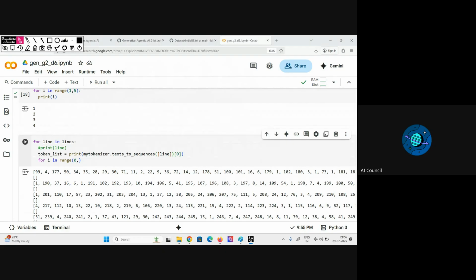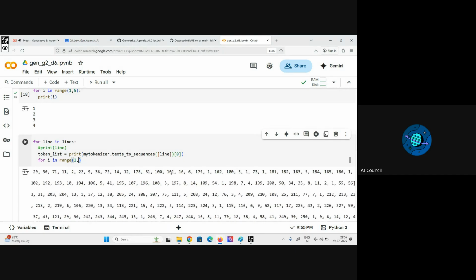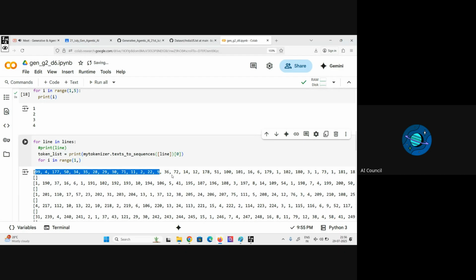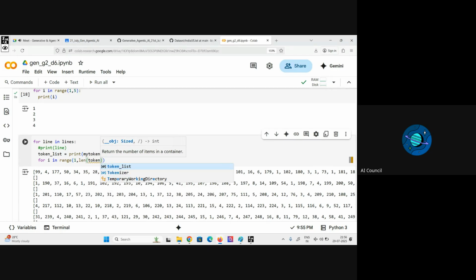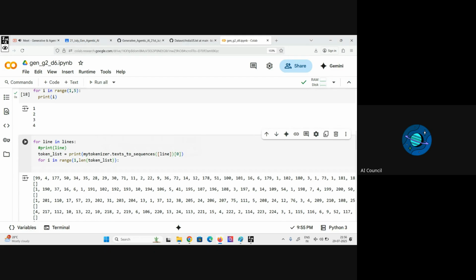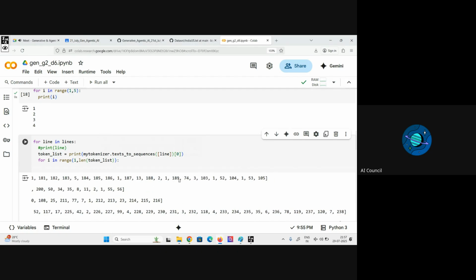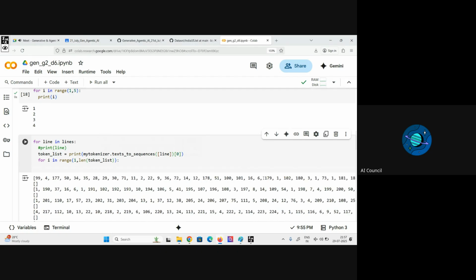So every time, the number of values that we want, we are just changing over here. We start from index 1 and we run this loop for the number of values in a particular sentence, which would be equal to the length of token list. So the value of I will start from 1 and go up to how many values are there in a particular sentence.